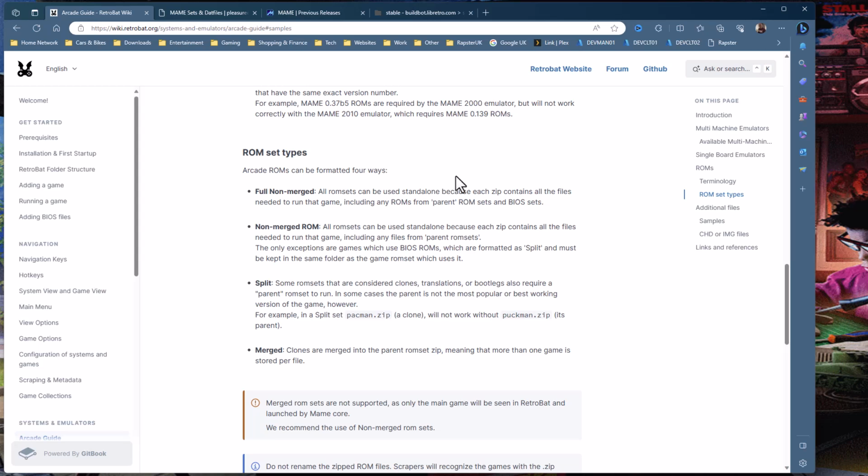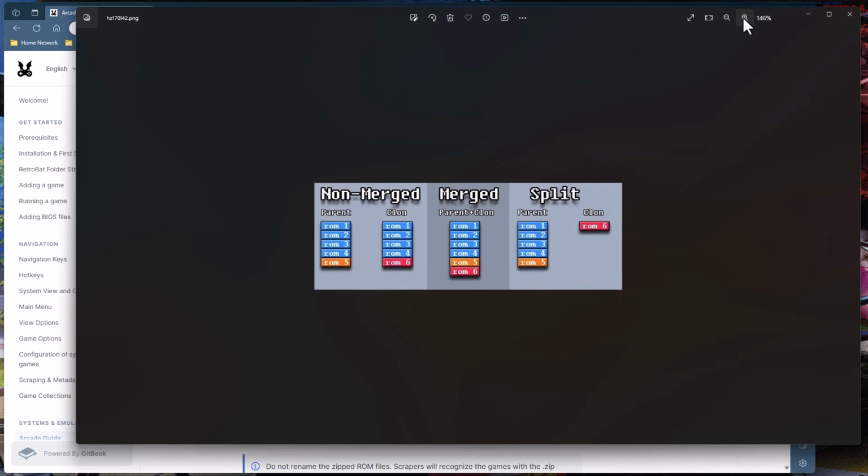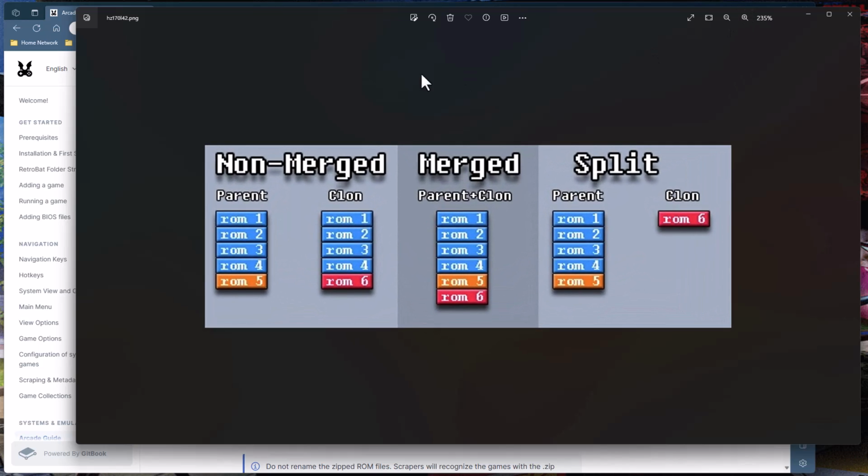And just to say, when you talk about parents and clones, I've got a little picture here which might help explain that a little bit better. This only covers three versions, but basically the parent is, I guess, the original game. I use Pac-Man as an example, but it's a little bit confusing, because in America and Europe it's called Pac-Man, but the actual original zip file was called Puck-Man. The original version was from Japan. So you've got the parent, the original game, and then the clones are what could be a bootleg version or a version of that game in a different language.